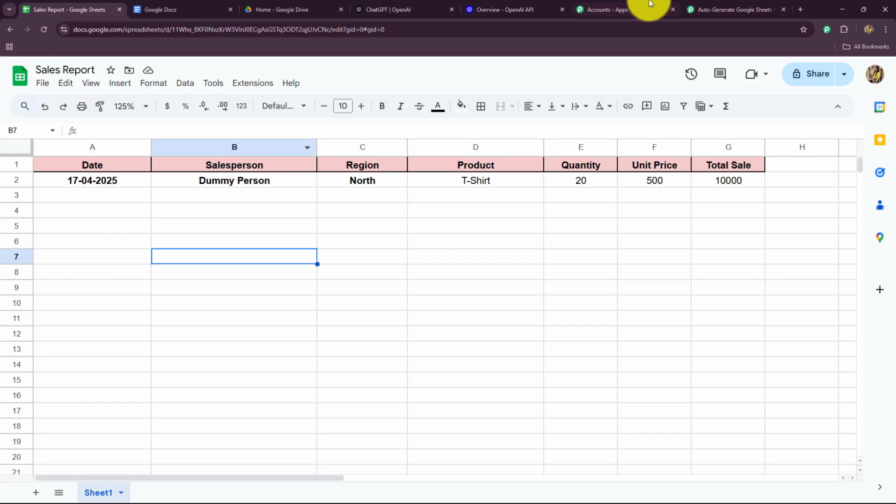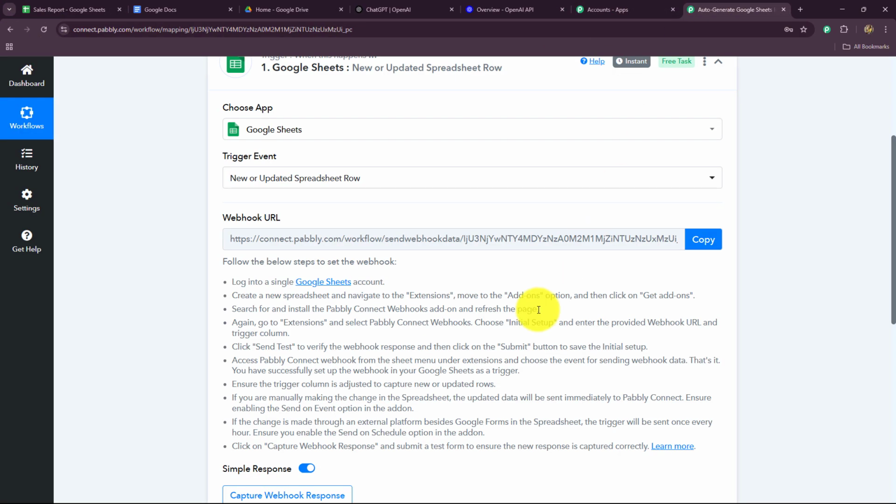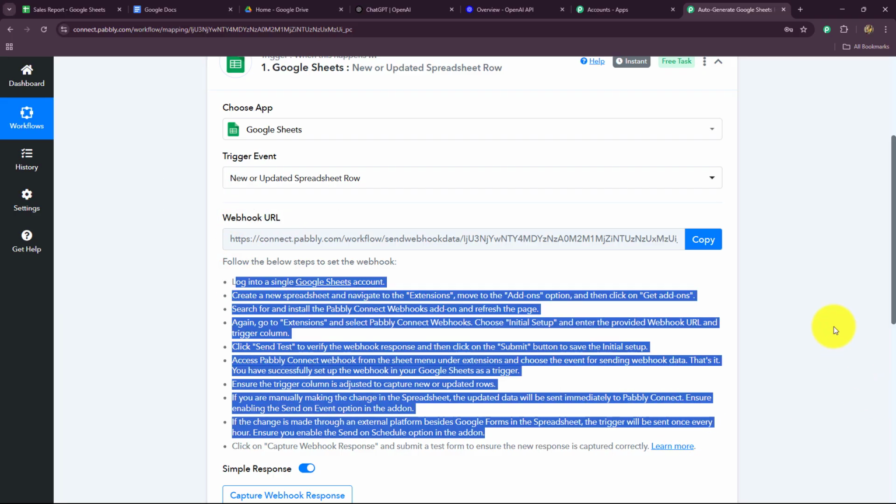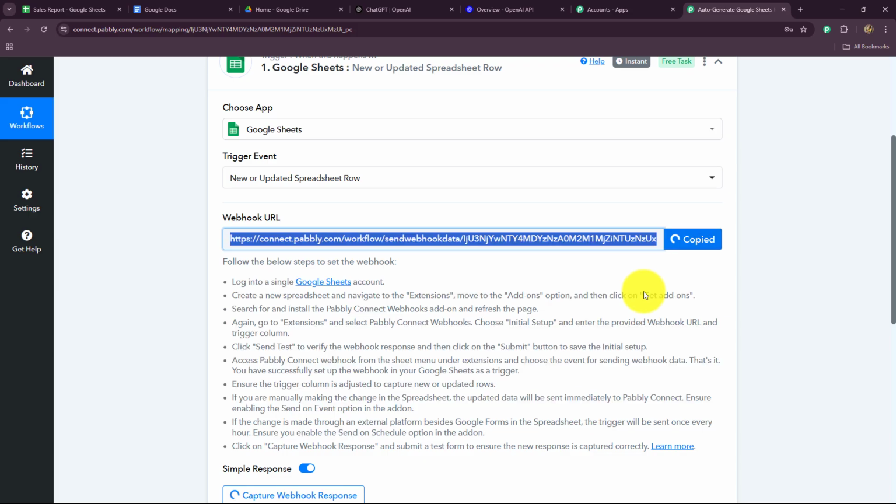As we have selected the trigger application and the event, here we have to build the connection between our Google Sheets and Pabbly Connect. To build that connection, we have already received a webhook URL, as you can see, and also we have received some instructions. So basically we have to copy the webhook URL, we have to follow the given instructions step by step, and by following the instructions, we need to insert the webhook URL inside our spreadsheet.